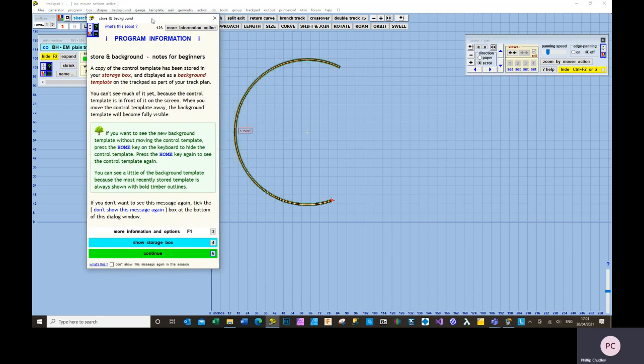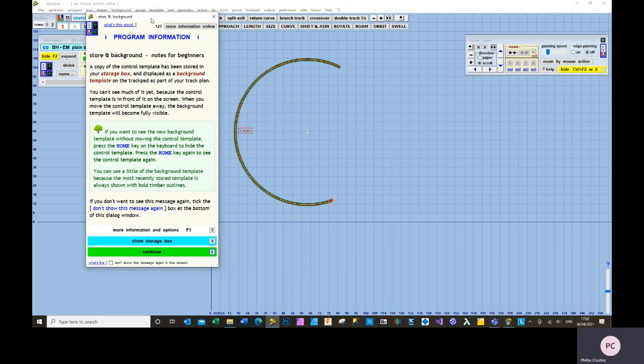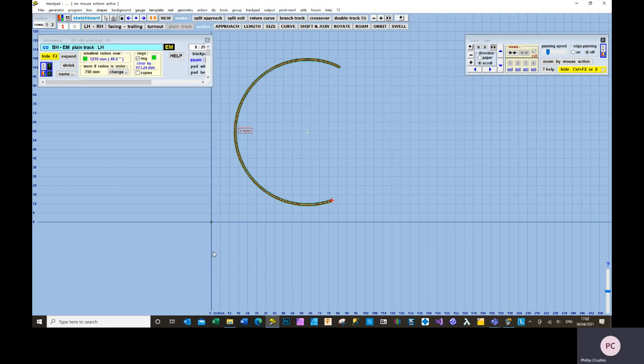Up comes a piece of information. And if you're brand new to Templot, you could glance through this. It gives you some background information. Once you start using Templot a lot, you'll get very familiar with all of these things on this dialog, and you don't really need to see all the program information. You don't want to see everything like this. You just say, don't show this again in this session, and continue.